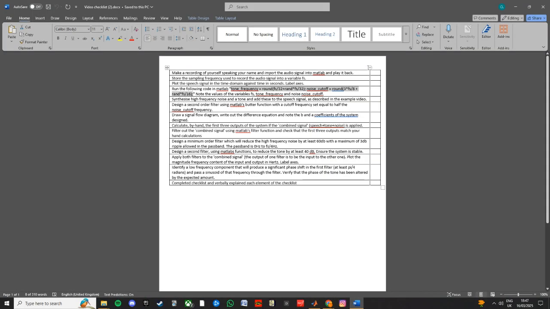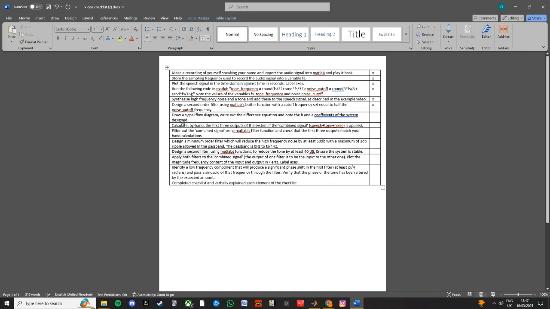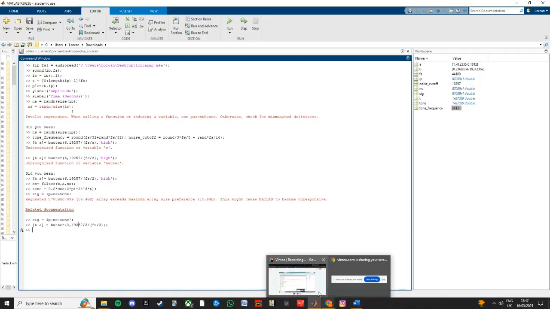So I believe that's this part done. We made that. Plot the speech. That was to create the tone frequency and the noise cutoff. That's the high frequency noise and the tone. And then that's the second order filter, and that's half the noise cutoff. So yeah, this is second order and half the noise. And then I'm just going to draw the filter in a separate video. So I will stop.